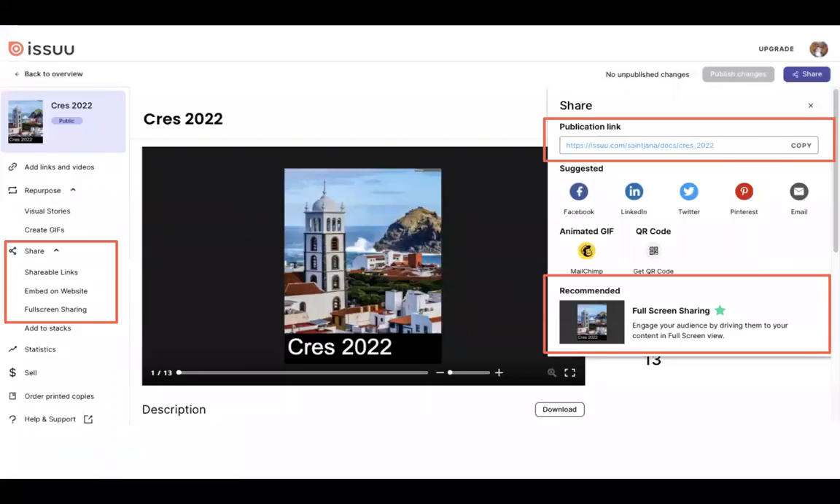Here are where all the options are located. If you want to share your publication as a link, you go on the right side, where there is this purple share button. If you click on that, you get the publication link. This one goes to Issuu.